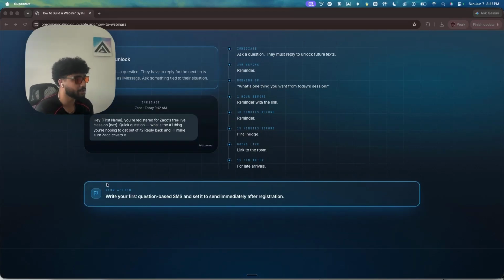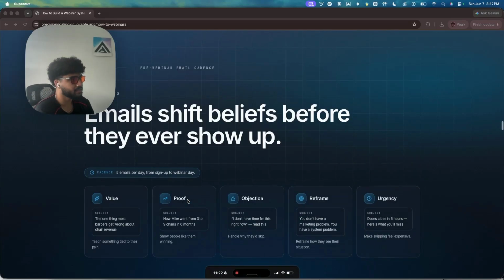Again, your action step here should be write a first question-based SMS and set it to immediately send as soon as somebody registers for your webinar. You know how to use Zapier, you know how to use Go High Level. Make sure that as soon as they opt in, they get a message with a question that they can respond to. Next thing is that email cadence before they join the webinar and when they opt into that registration page.